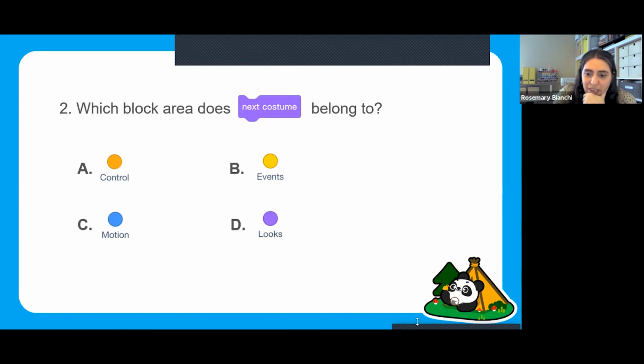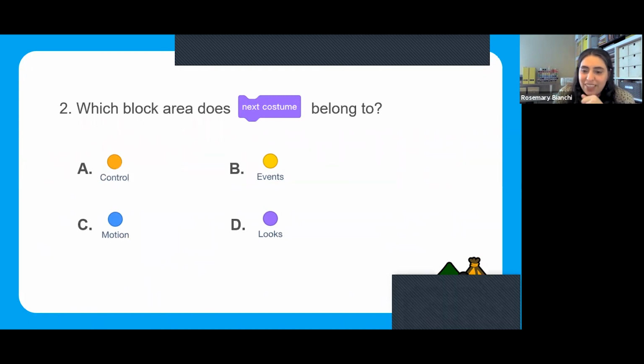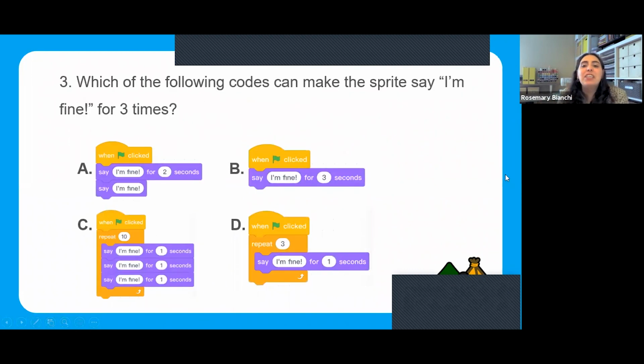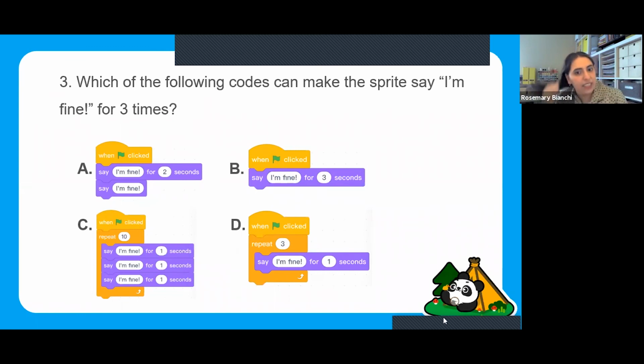Okay, we're getting, I believe, more answers for D. It's hard to tell because I think that was the same answer from the last one. The chat box is hard to tell. Okay, and which of the following codes can make the sprite say, I'm fine for 3 times? And I see a few answers coming in again. And the answer for this one is going to be D. And let's explain that because I have a few different answers coming in the chat.